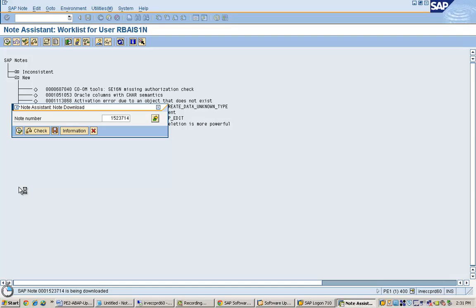That is extremely important. Otherwise it may not be able to connect and the download or the connection will fail. So we won't be able to move forward with the downloading or the application of these notes into the system.